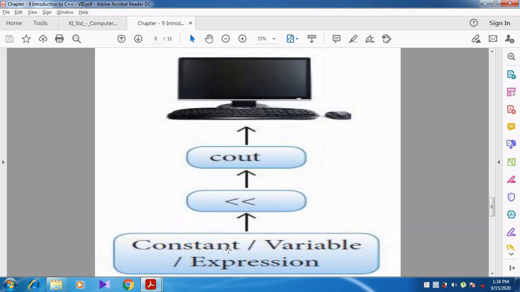Pictorial representation. The constant or the variable or expression: whenever we are sending it, the variable's value is taken by the put-to operator. The put-to operator sends the value to the cout predefined object, or predefined identifier. And then cout sends the value to the monitor.